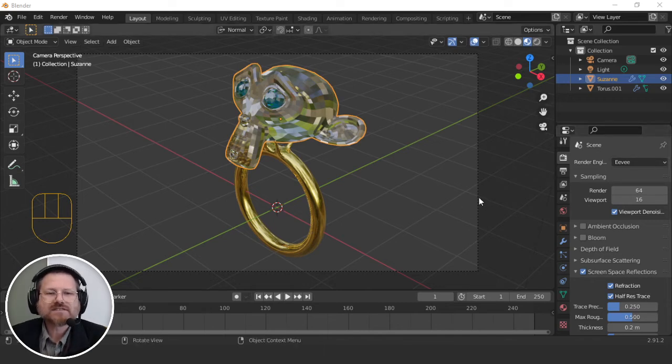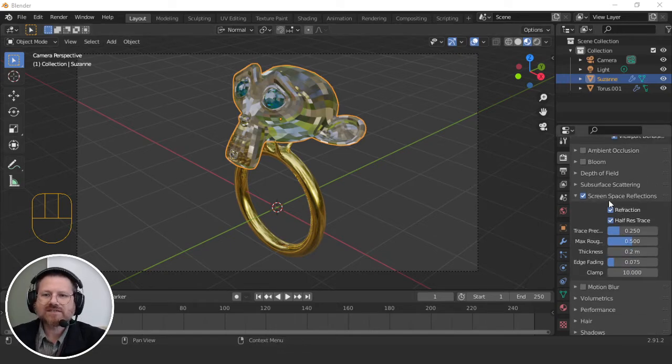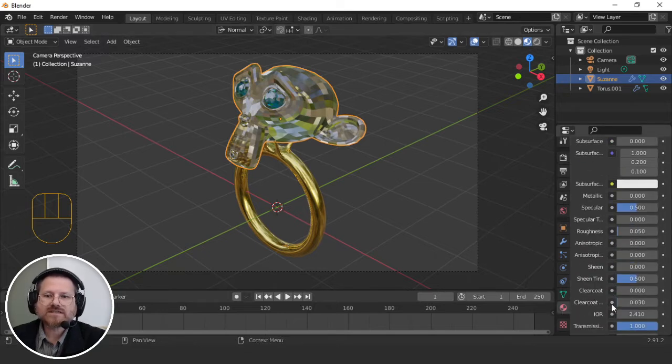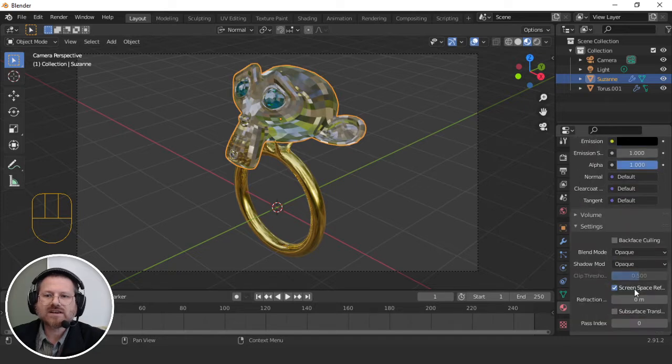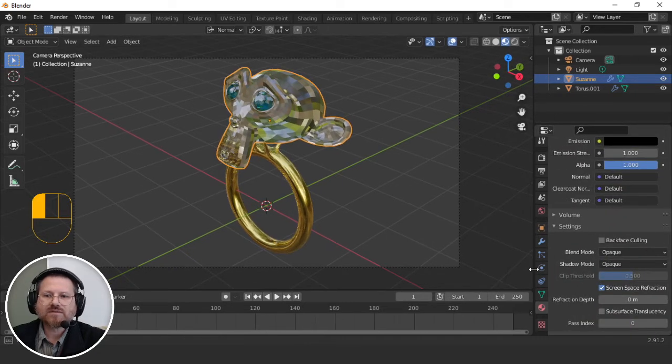So I have a scene here, and this is in Eevee. The settings for Eevee, I have turned on screen space reflections and refraction. And then also for my materials, I have turned on screen space refraction down here at the bottom. So this is all set up to have glass, or in this case, diamond crystal.